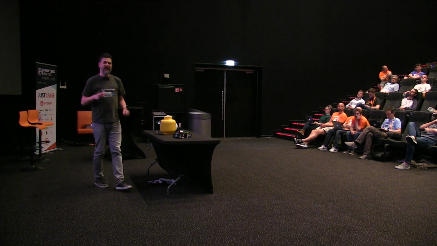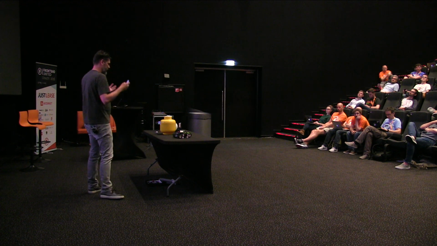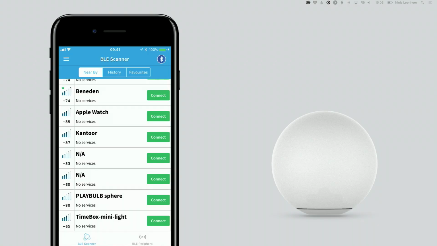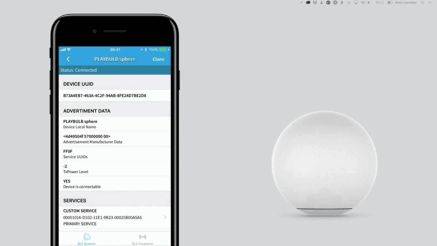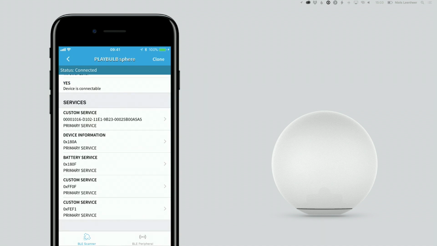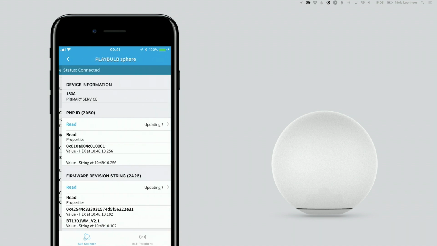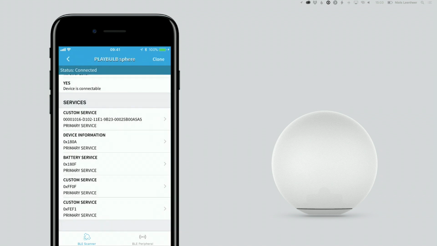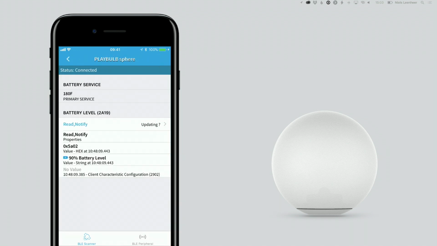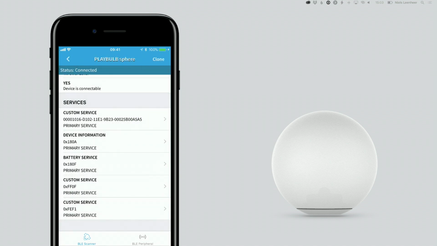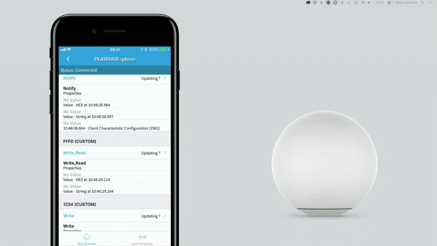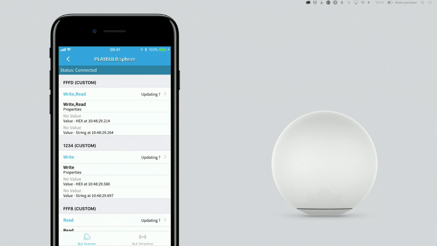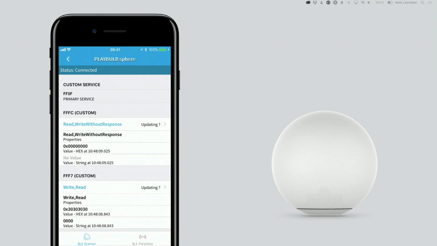So how does this look on a mobile phone? I have this app and I can inspect Bluetooth devices. I'll pair with the light bulb. It has a lot of services, device information, battery service. It's currently at 90%. But I'm more interested in one of the custom services. And it has a lot of custom characteristics. And I don't know what they do. I have no clue. Except for the top one.